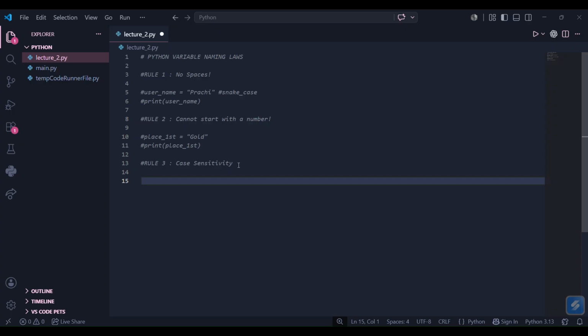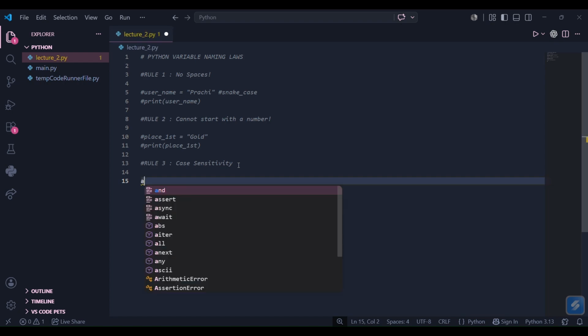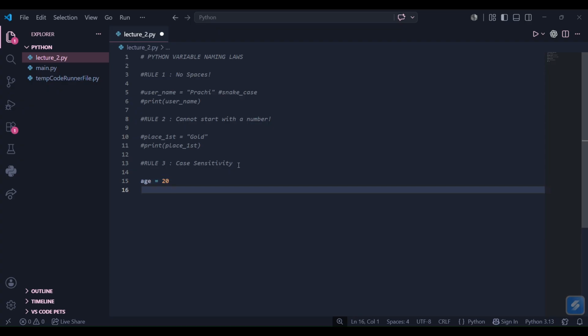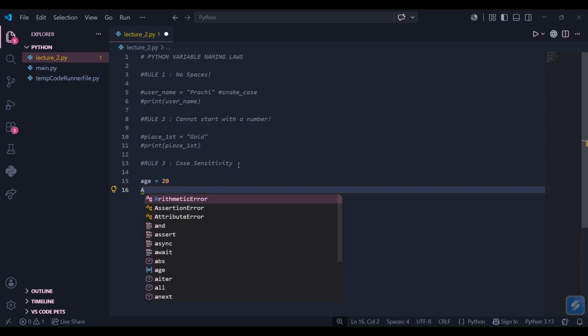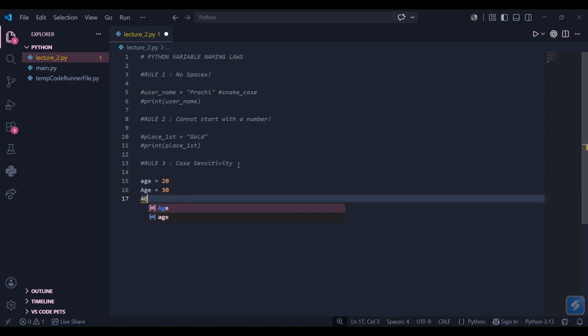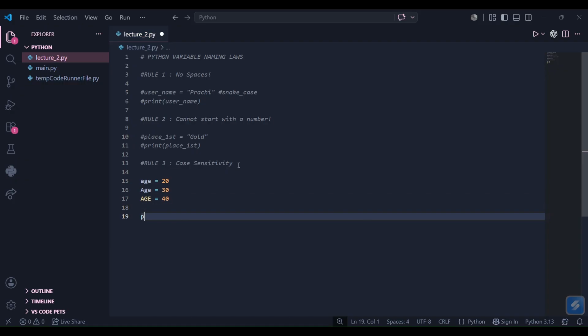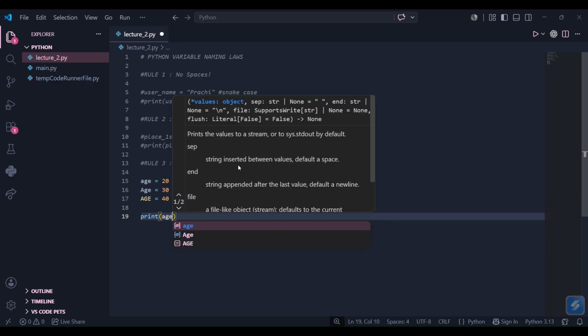You can tell it by now, I guess, because print to use lowercase. Only in a few cases you will use the uppercase letters, but most of the commands and other syntax of Python is in lowercase. So let me show you this one. Age equals to 20. Okay, and now I will just put a capital A in the age equals to 30, and then full uppercase equals to 40. Okay, now let me print all of these.